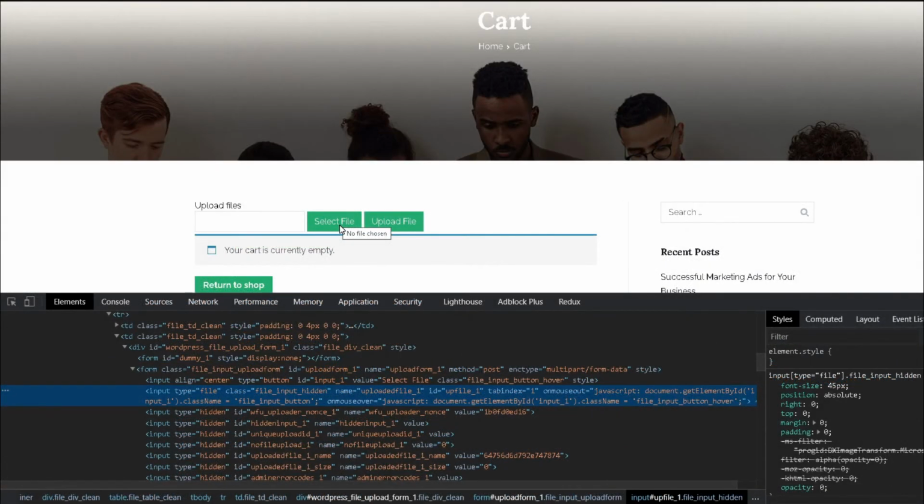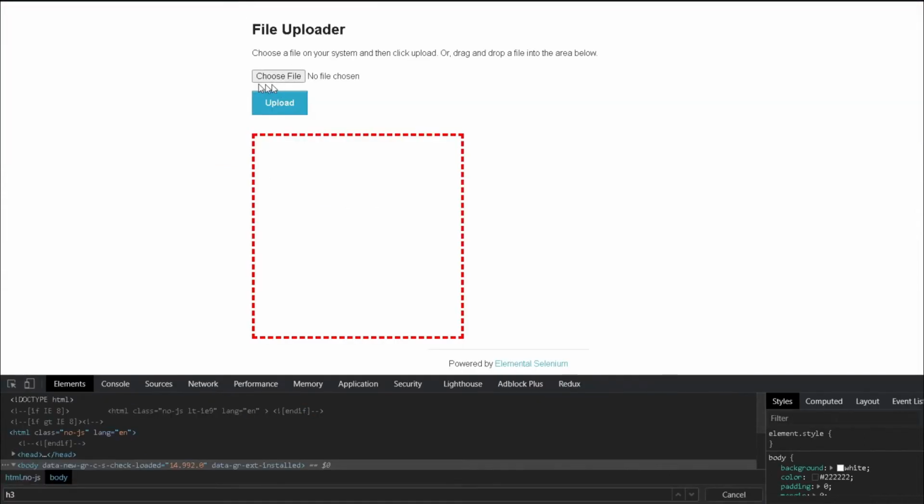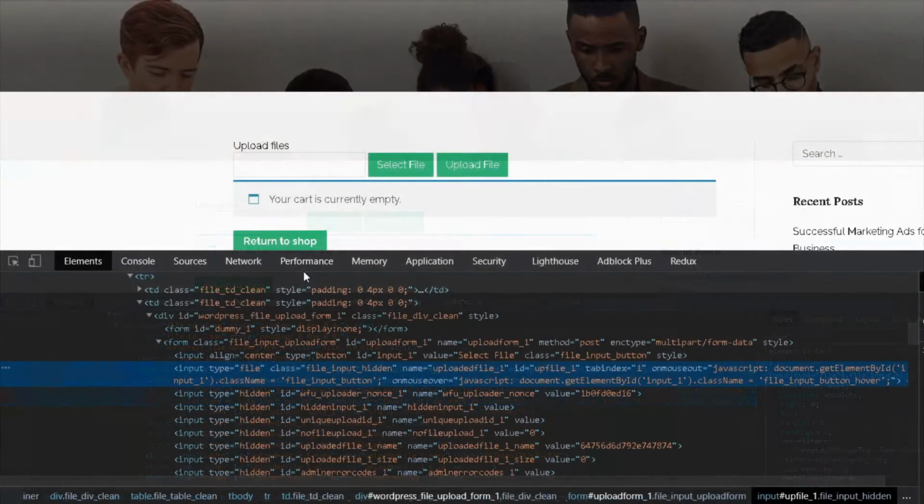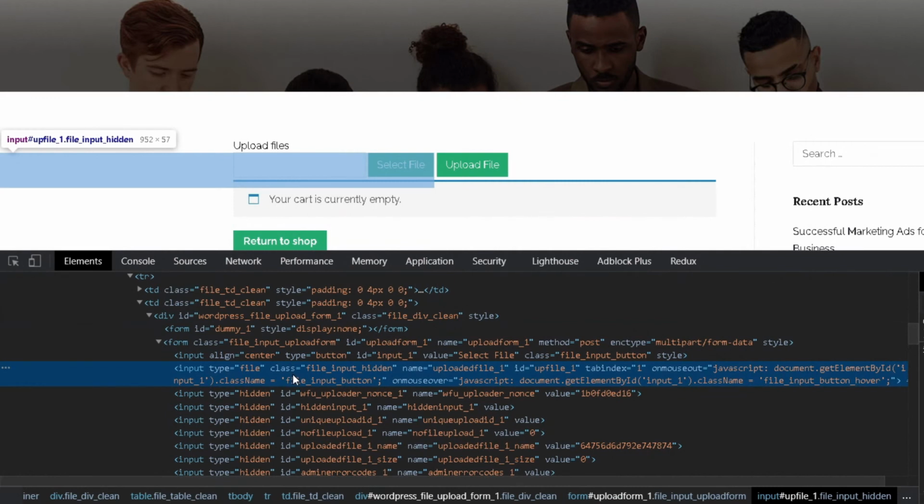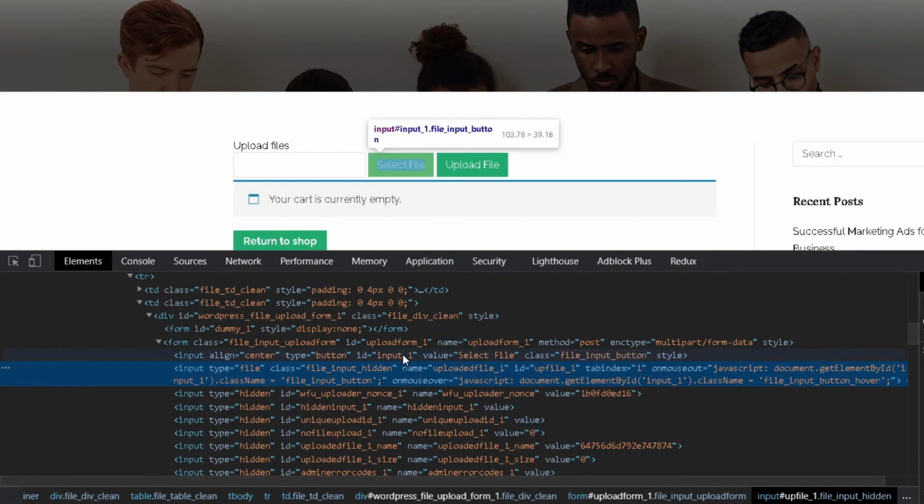Typically with modern websites, they will not show you this choose file input over here. Instead, they would add some type of styling on top of it to make it look pretty. And behind the scenes, they will throw this choose file there. And the same thing is happening here. The moment I hover over this, you can see this blue that gets highlighted there. That thing is our input type file button, but that is hidden. We cannot actually see that. Instead, we see the select file button that is actually on top of that.